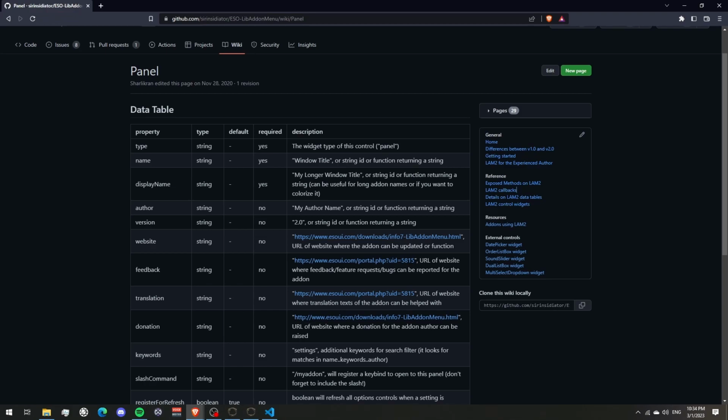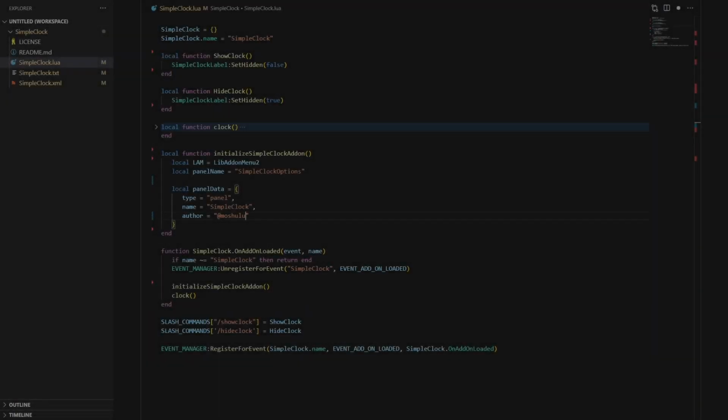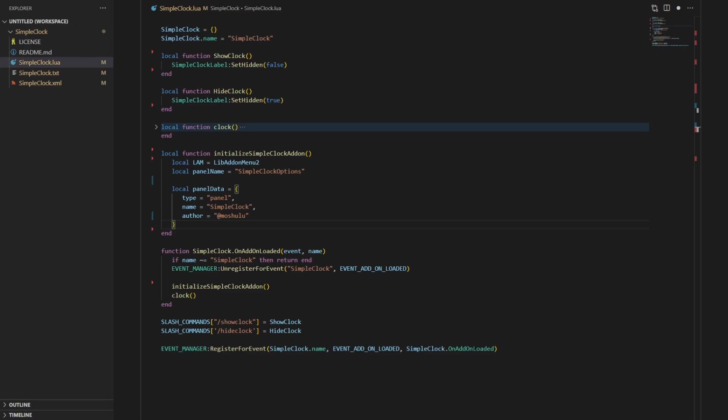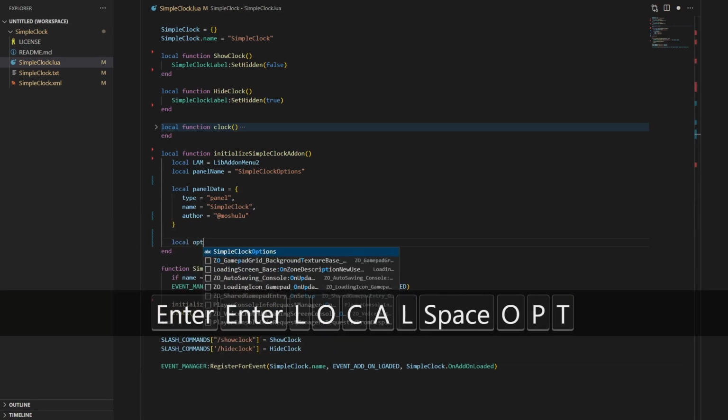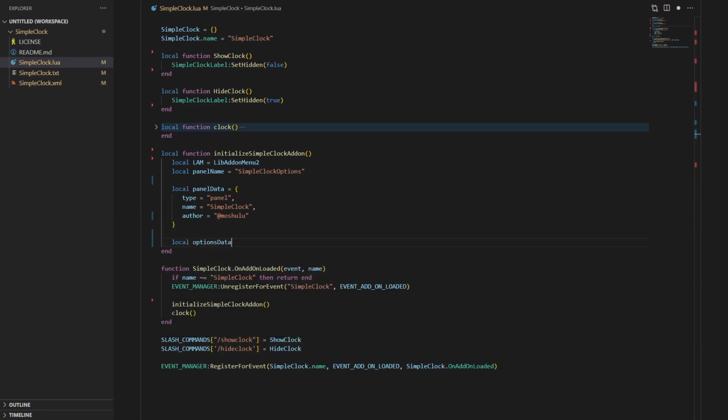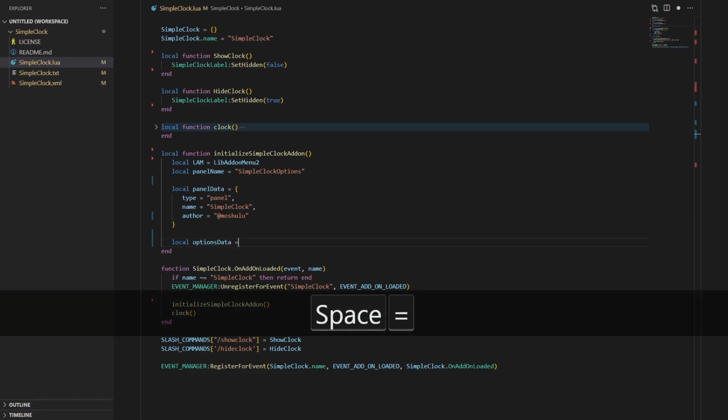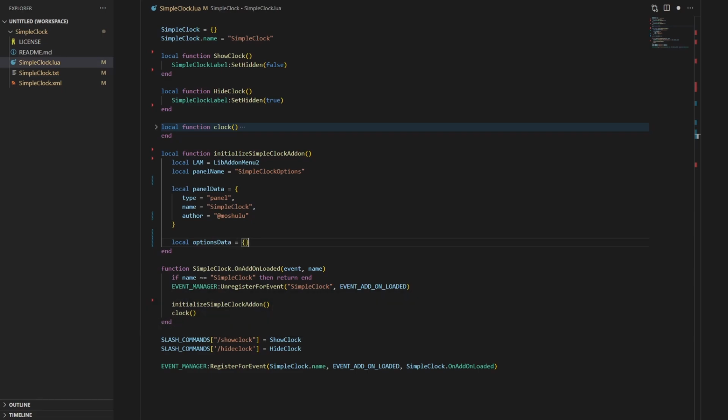Finally, let's create one last local variable called options data and make it an empty table. This table will contain all of the options available to the user and how programmatically we have to manipulate our data.